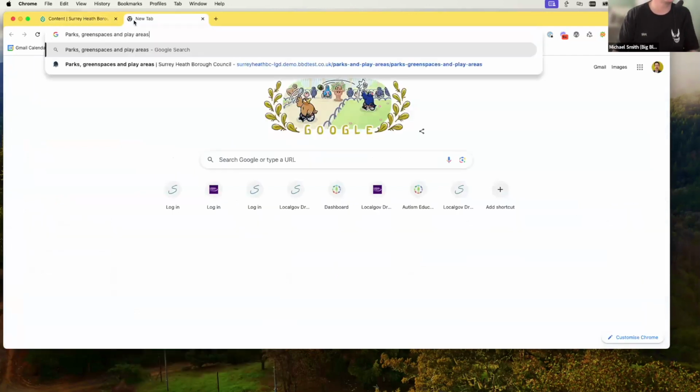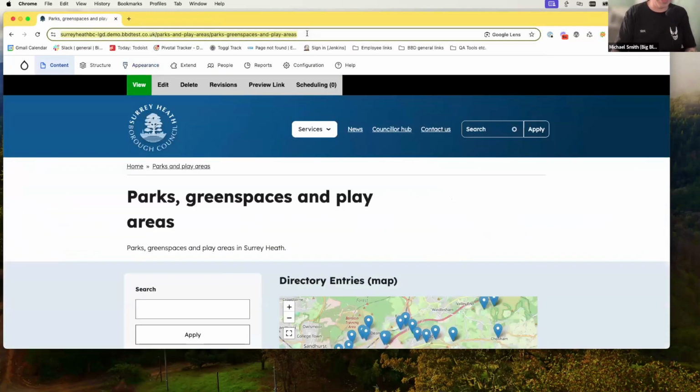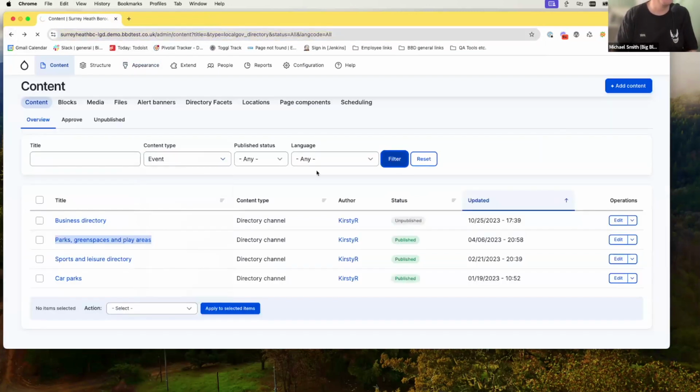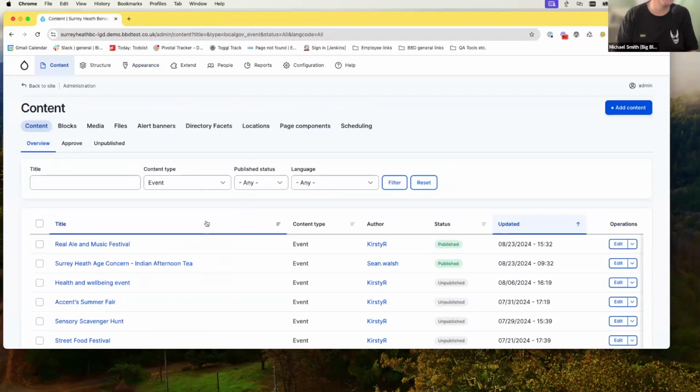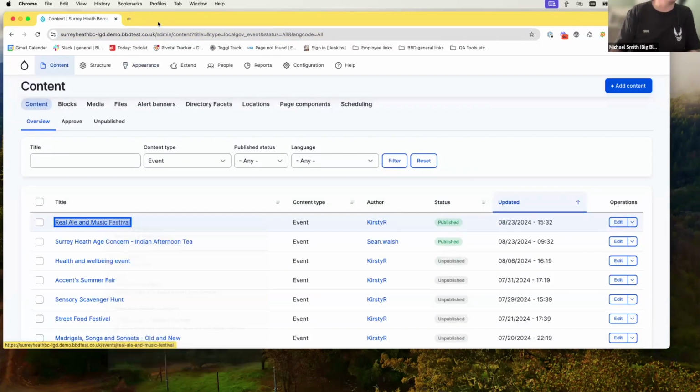So let me just, that's not the URL, is it? Let's open that. And the reason I would do this, I personally just have a notepad and I put one of every content type in it. And then I would do the same with all of them, but just for event, for example, find one that's published, real ale music festival. The reason you do that is when it comes to testing everything, you can't really be logged in as a user in the back end with this.